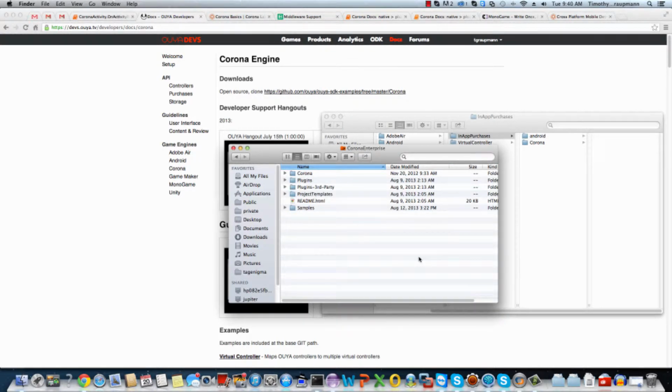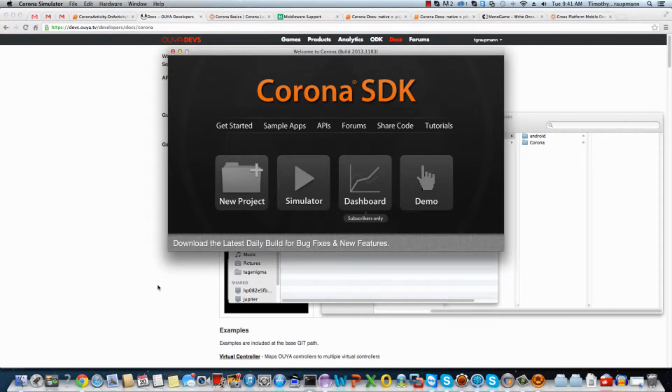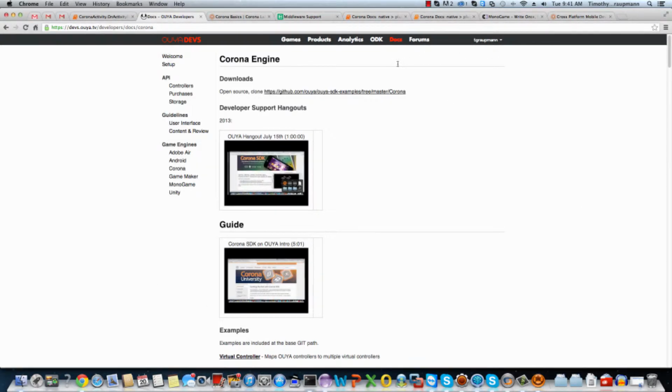The Corona Enterprise includes a bunch of samples that will teach you how to do various things, and that's for your native development. We'll start with the basics, which is the Corona simulator. So I'll launch that. Now that Corona is open, back to these examples here. Go and download the Corona SDK examples from the documentation.